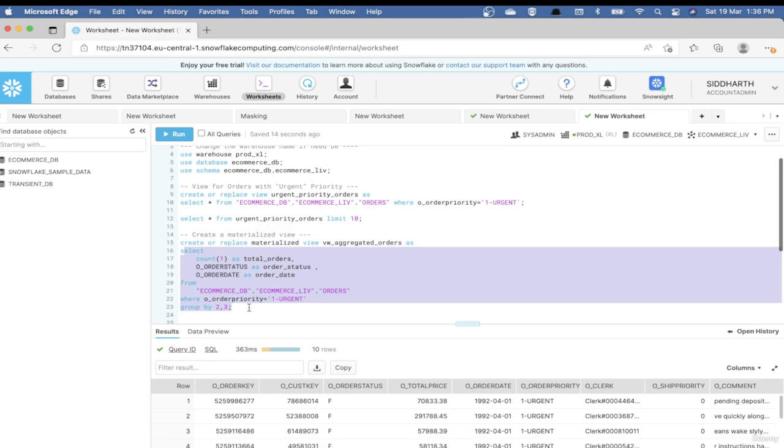Another limitation of a materialized view is that you cannot have joins in your materialized view. So if you wanted to join the orders table with the line item table, let's say, and perform some aggregations, that's not possible. You have to create a normal view, or you might have to write the results into a table. So materialized views can only involve one table.